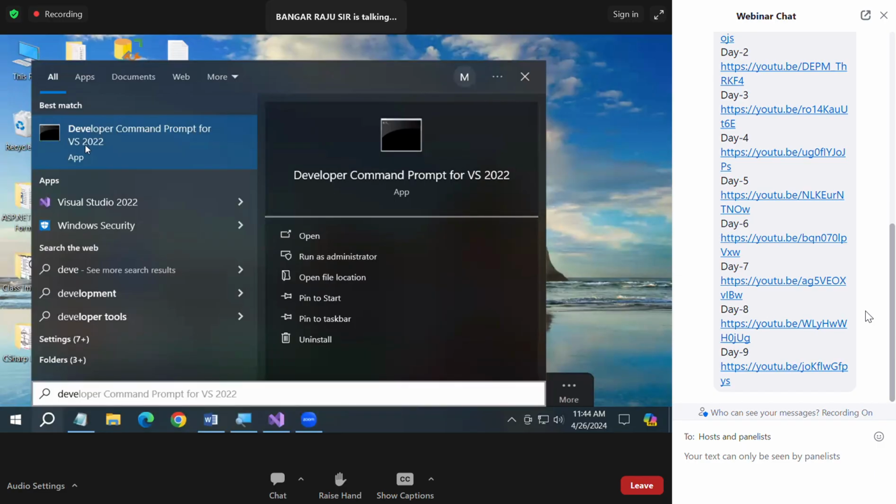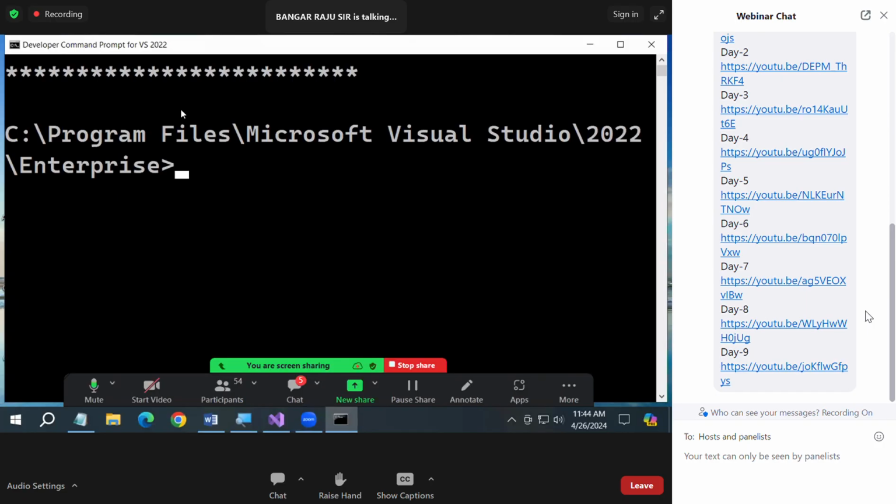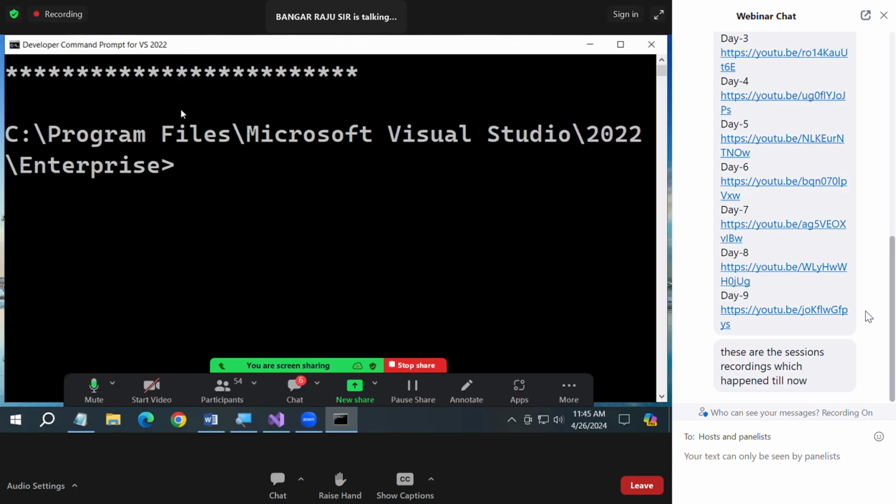When you open this, by default, it will be pointing to the location where your Visual Studio software is installed. On my computer, it was installed on the C drive, Program Files, Microsoft Visual Studio, version 2022. Mine is Enterprise and yours is Community. You will see the folder name as Community there. Mine is not a Community edition; ours are licensed Enterprise editions. It's an Enterprise edition that I have.